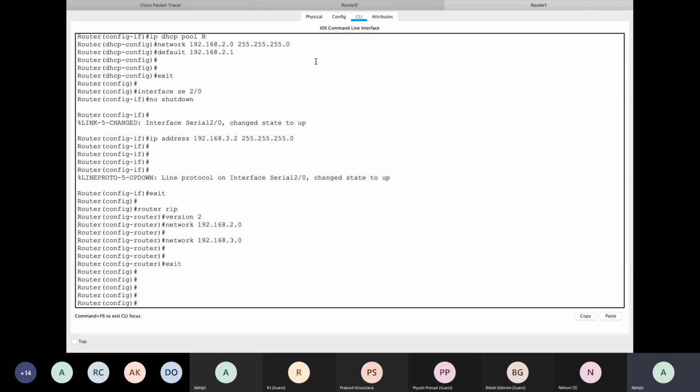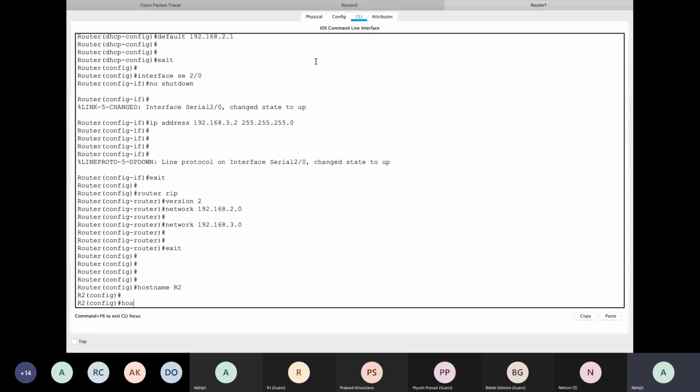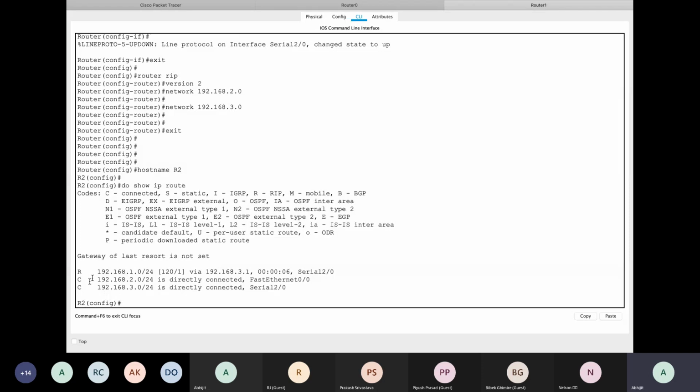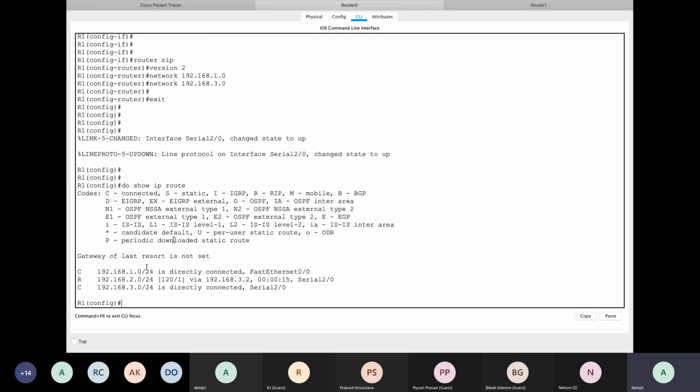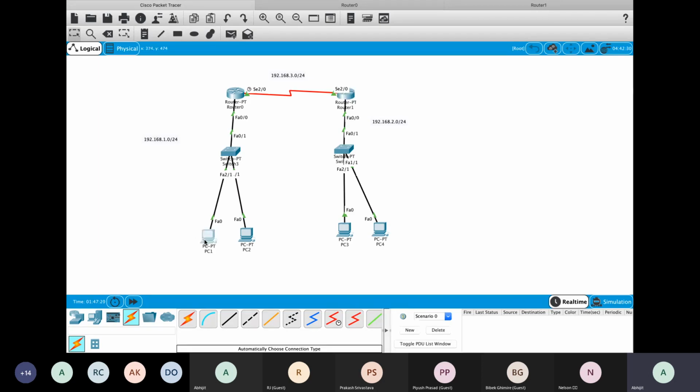And then if I check the routing table on R2, oh, I didn't even rename this router. Say hostname R2 and do show ip route. There you go. You have the routes that have been exchanged, and all the routes are present there. I can go on to the first router and confirm the same by saying do show ip route. And there you go, 1.0, 2.0 and 3.0, it's all present there. Make sense?